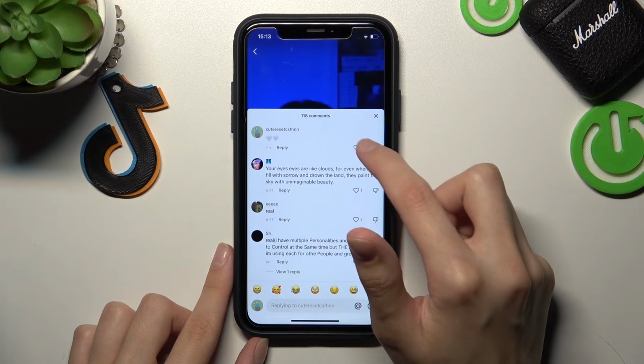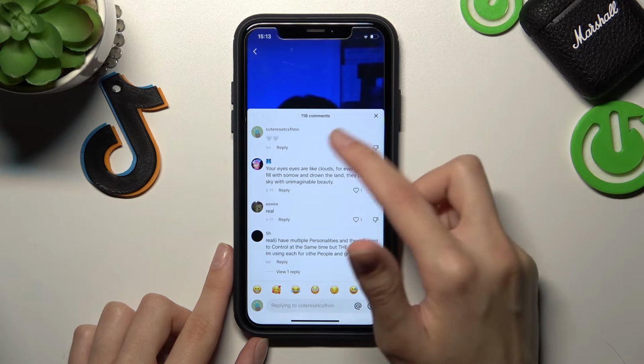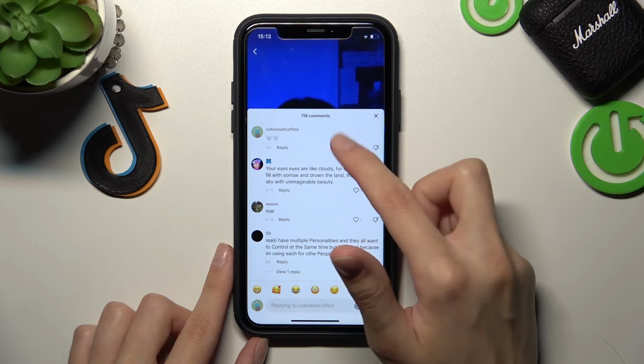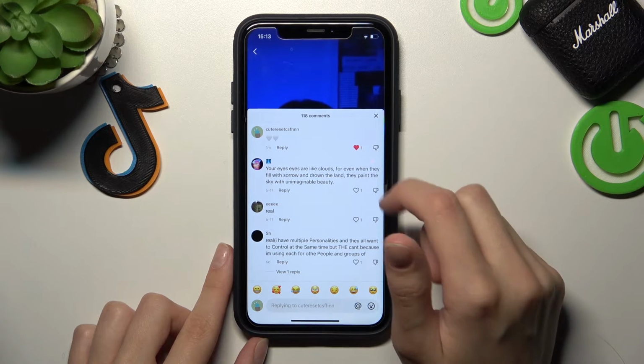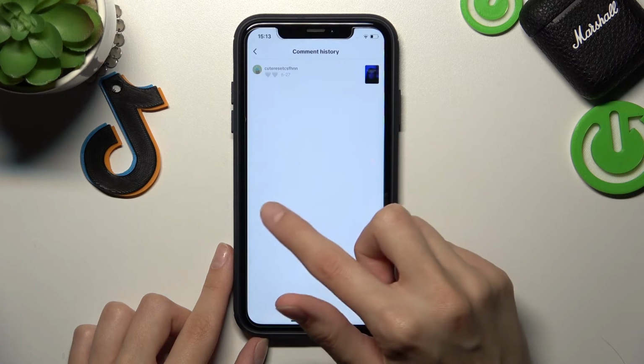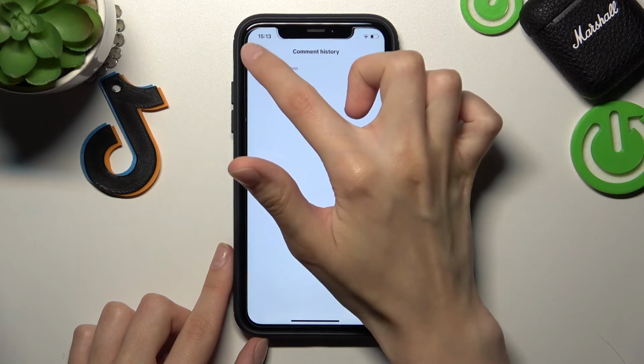So if someone likes your comments, you will see the numbers of likes or dislikes here. And it's very cool that you can smoothly switch to the needful video on TikTok.